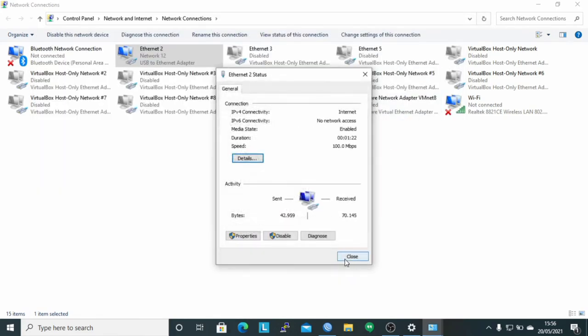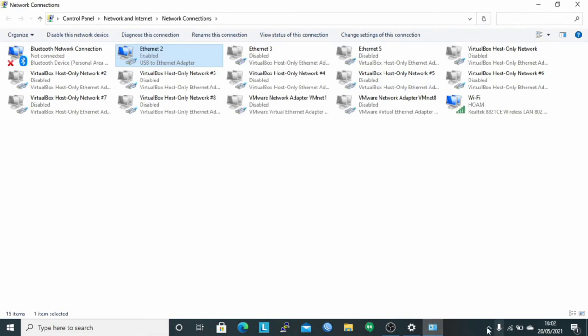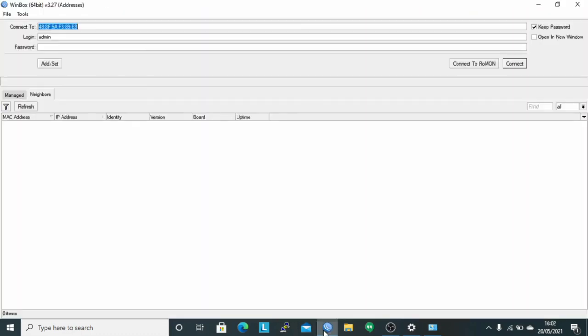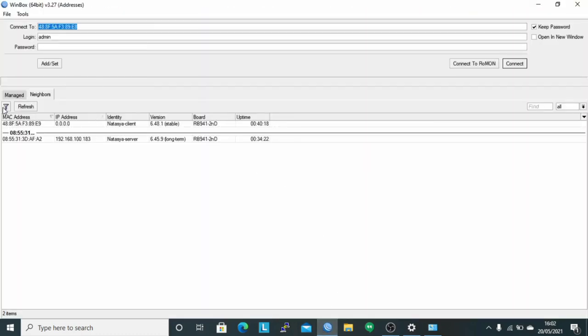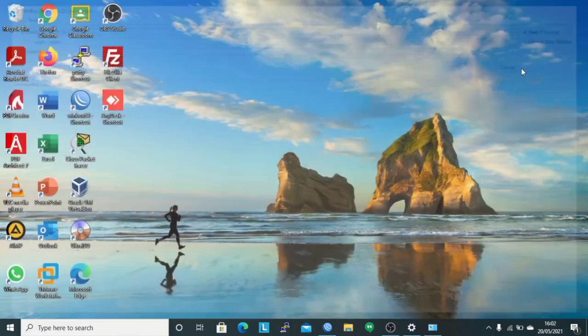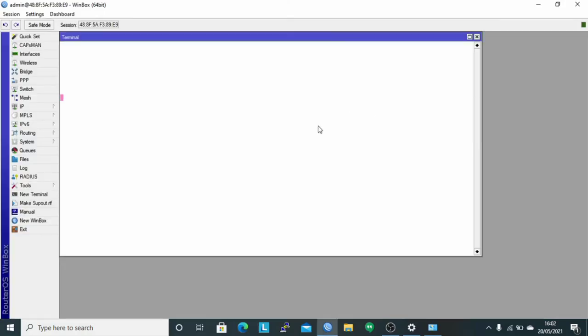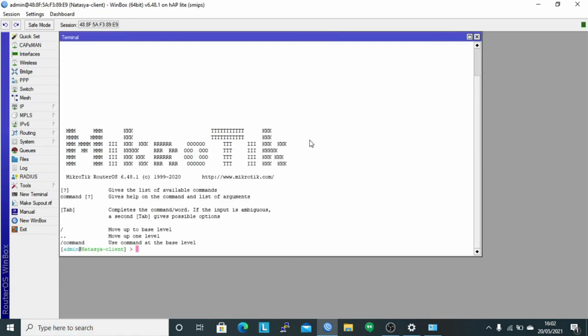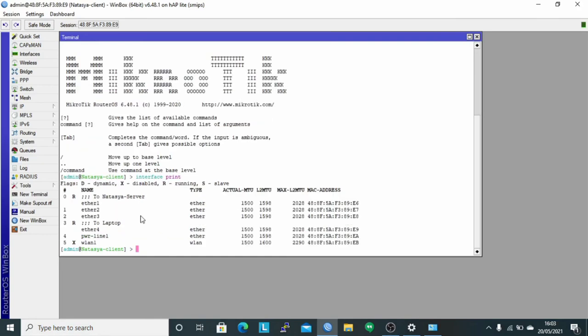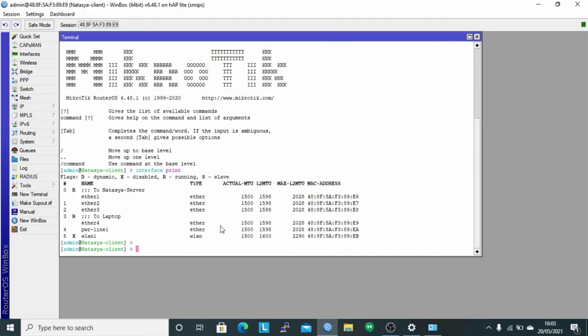And then I will configure the router client. Before configuring the router client, I will move the LAN cable to the router client on Ether 4. If already, I will login using the MAC address. And first, check the interface that will be used with the command interface print. It can be seen that Ether1 is connected to the Natasha server and Ether4 is connected directly to the laptop.